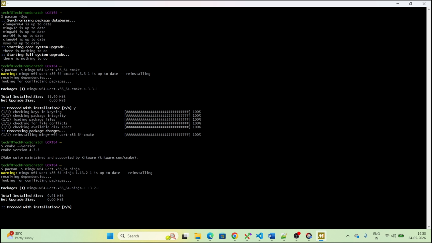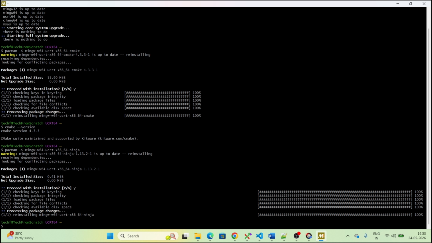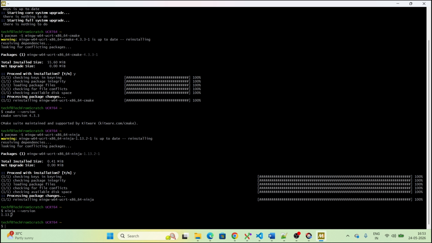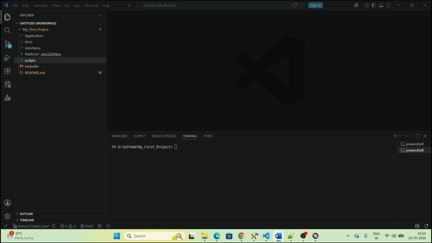In a similar way, you can install Ninja as well. Instead of cmake, use ninja. Now you can check the Ninja version as well. So this is how you can install the CMake utilities.